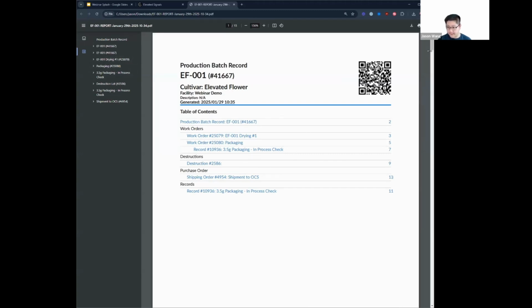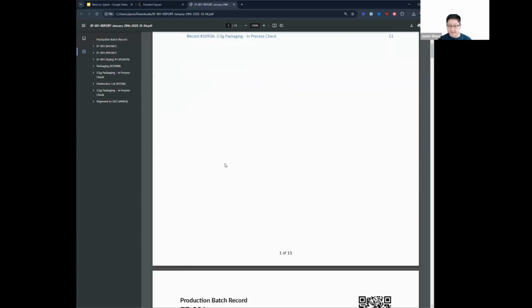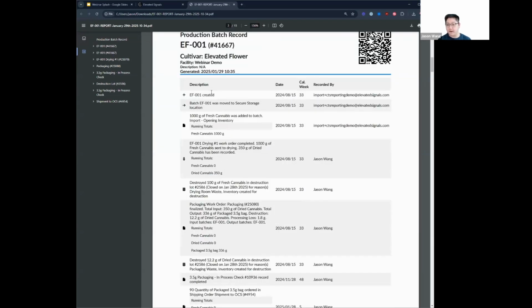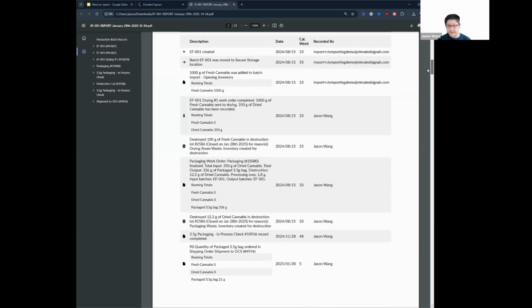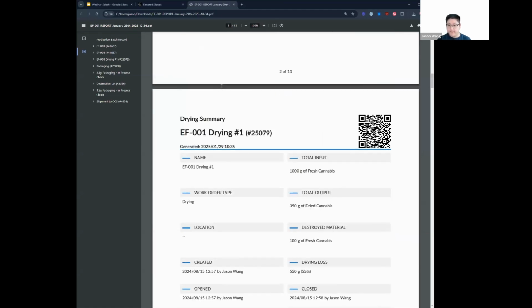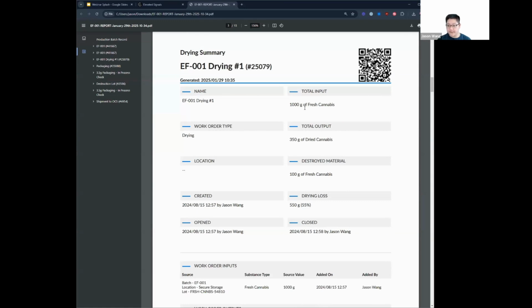I'll start walking through some of this to highlight some of the information and details that it provides. The first thing at the top is just that event log that I showed on the actual batch page. That also shows within the PDF as a high level thing, so I won't spend too much time on this. Then we have our first work order PDF. This work order summary has all of our high level information: our total inputs of different materials, outputs of different materials, who created the work order and when, open, close, that kind of stuff, as well as drying loss or processing loss further down.